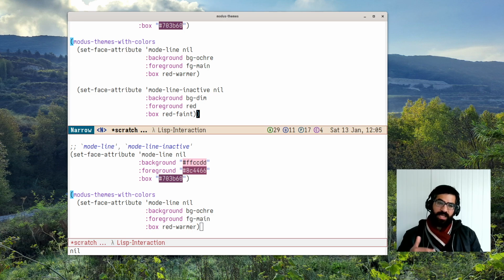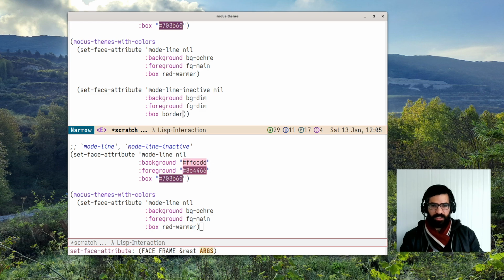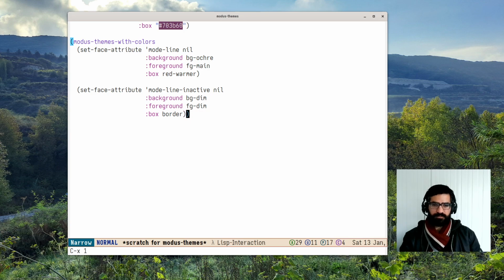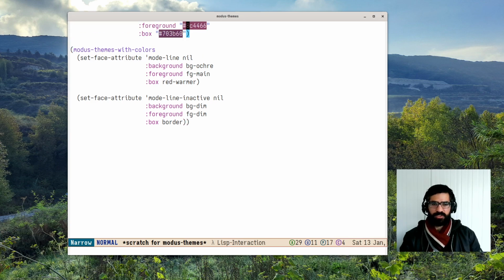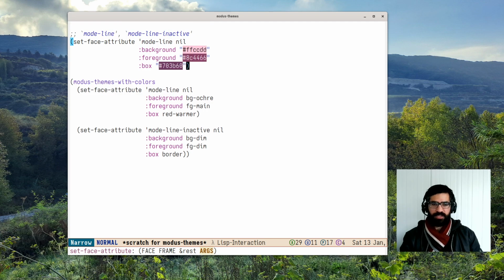So my active mode line now has this ochre background. The inactive one has a red foreground because why not? This is a demo. Of course, I don't like that, so I wouldn't recommend you do that. Personally, I just like fg-dim in that case. And then here we have the border, which is like that. Personally, this is what I like. But of course, there is no stopping you from doing whatever you want. But this is the idea, folks. modus-themes-with-colors.